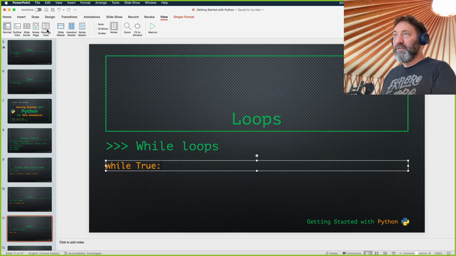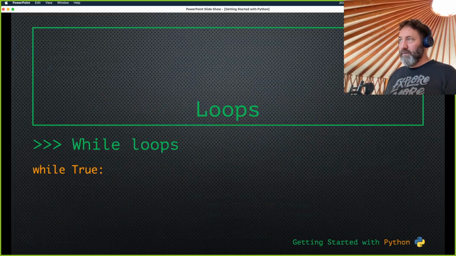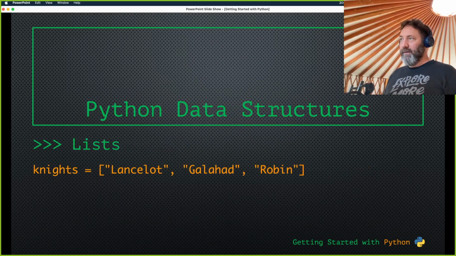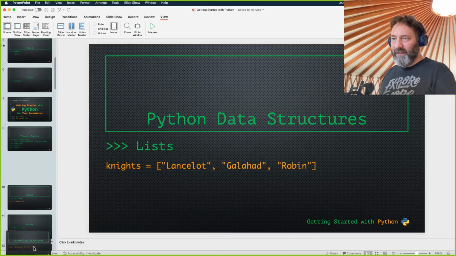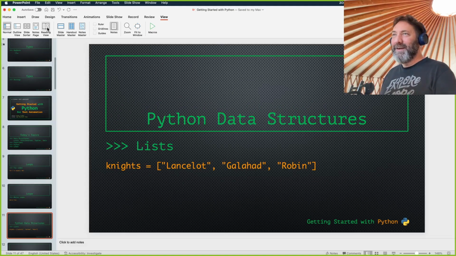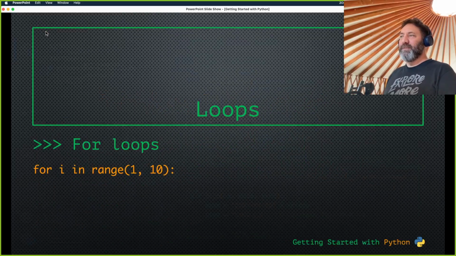All right, we'll go back to our reading view. All right, so I'm going to put loops before lists. Oh, it starts at the beginning. That's what's happening. All right.